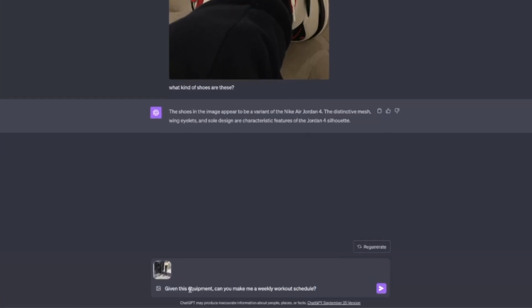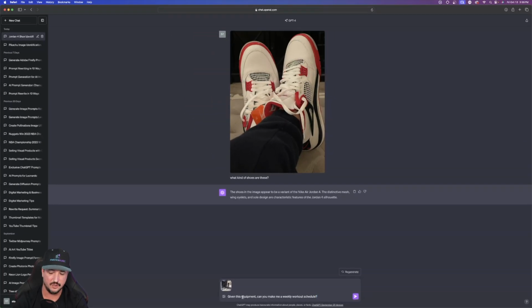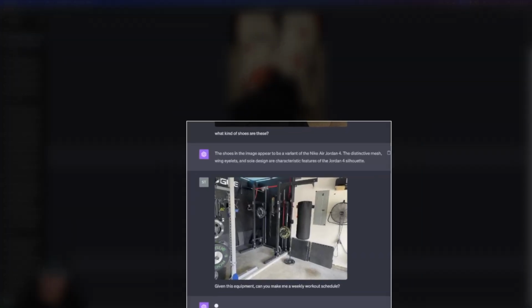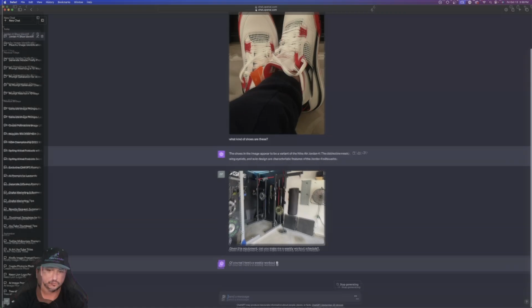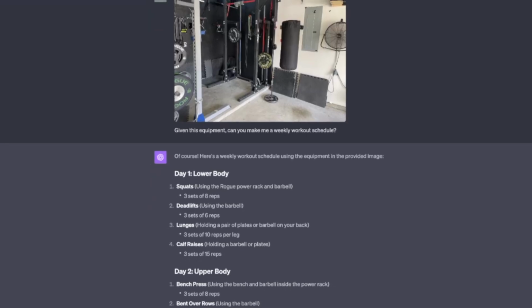Now here's another very impressive one. Let's create a workout simply based off of the photo I just uploaded. So here's the photo I uploaded and I said, given this equipment, can you make me a weekly workout schedule? And wow, check this out, it's getting right at it. And now it's going with day one lower body, day two upper body.